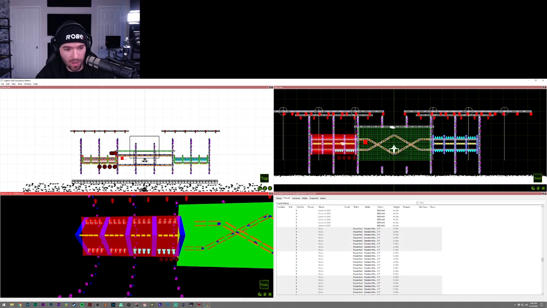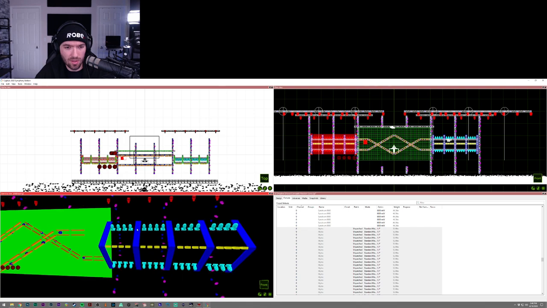And I tend to set my beam fixtures to the 200 series. So just starting at 201.